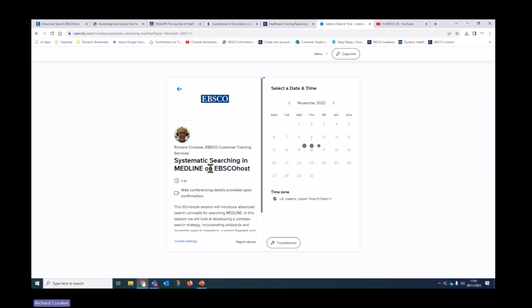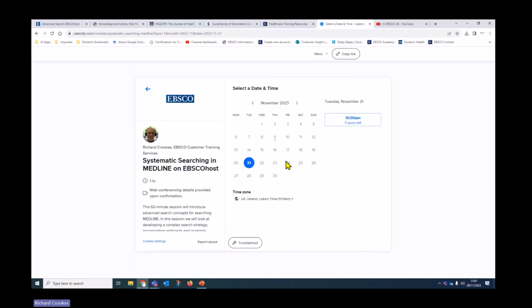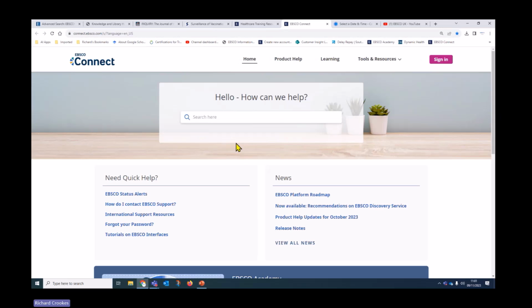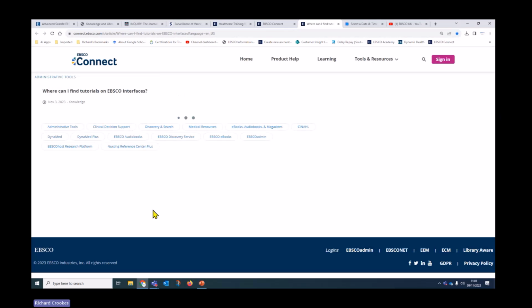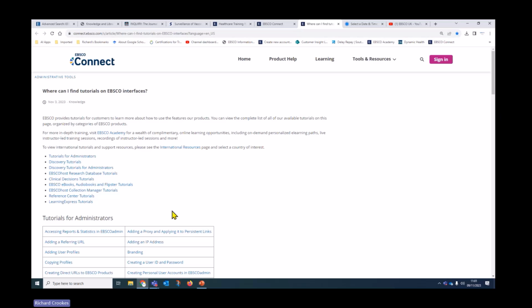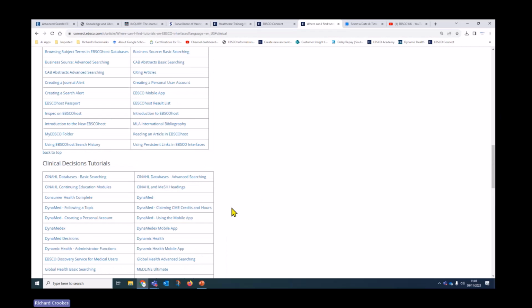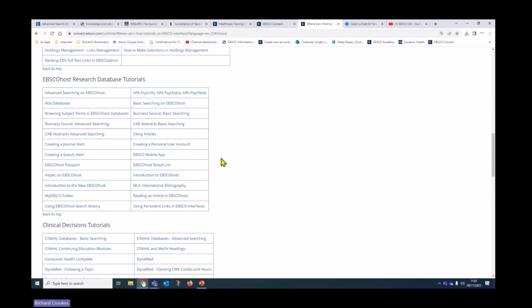There's this one on Medline, for example, and you can go through and book that session from this page. For information, this includes the link to EBSCO Connect, which is our main support portal. So you can go to the tutorials here and explore more information. If you're looking at searching on CINAHL, we do have specific sessions on CINAHL here, basic searching using CINAHL headings, etc., continuing education modules. But I'd also advise going to the EBSCO Research Database tutorials because this covers the basic functionality. There's an introduction to EBSCOhost, so again, we're using the platform today. There's the My EBSCO folder, for example, as well.